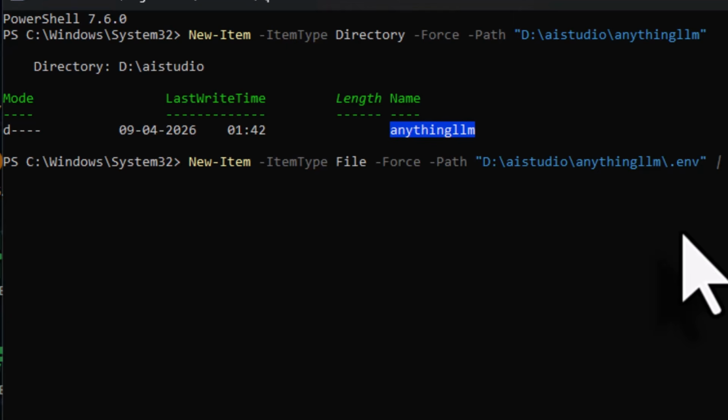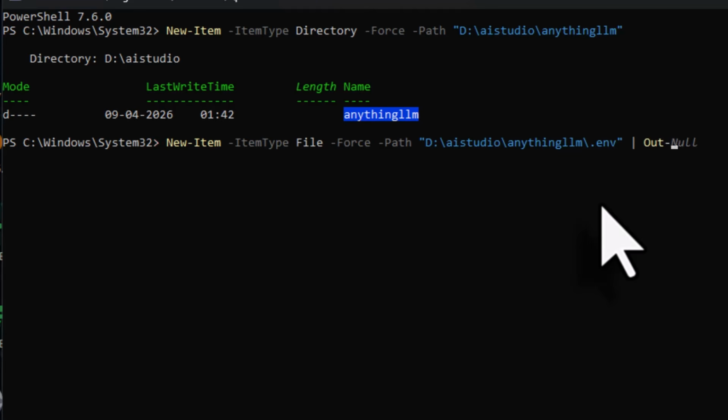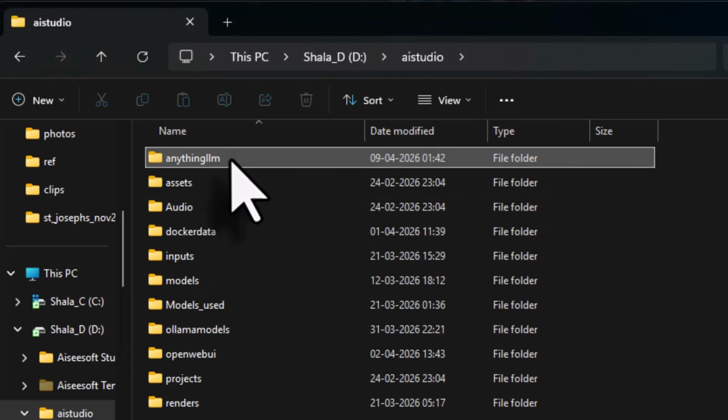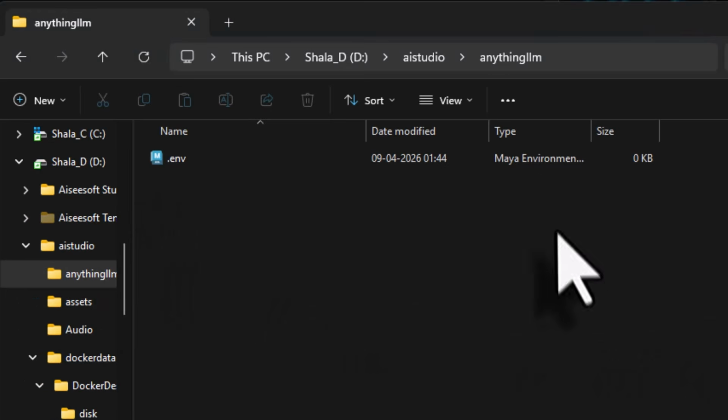I will add the vertical bar, that is, with Shift press the key above your Enter button on the keyboard. Then press space and type Out-Null. If you press enter, it is not going to show any display here. However, if you go into your AnythingLLM folder, you can see the .env file created here. Now our AnythingLLM folder and .env file are ready. We could have created it easily in Explorer, but I have just shown you how you can use different commands to create it from the command line.